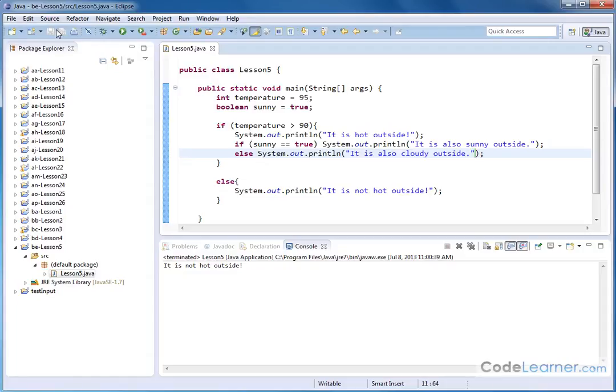Now, what do you think is going to happen if we run this program? So the temperature is above 90 degrees, so this should trigger. This whole block should trigger here, right? Then we're going to print out that it's hot outside, but then we're going to do another if comparison. If sunny is true, then we're going to print this. Else, if sunny is not true, we'll print this one down here.